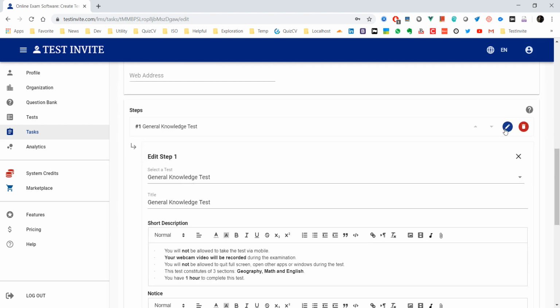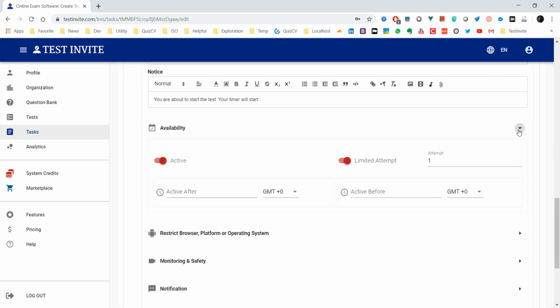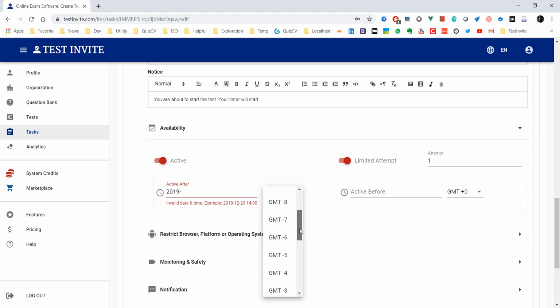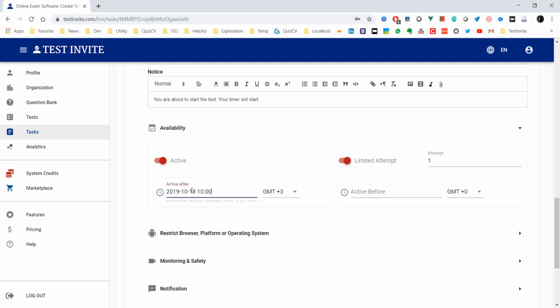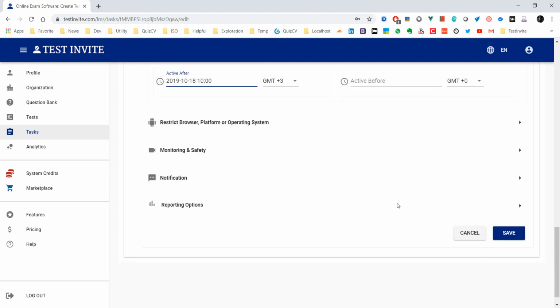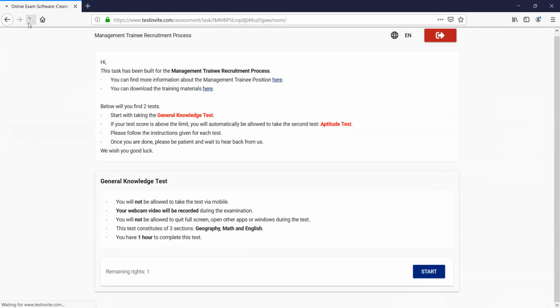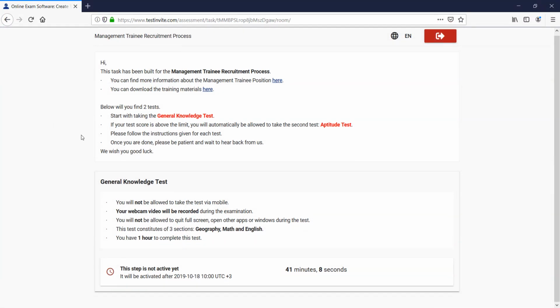So when I edit this step, there is an availability section, and I can say here, I will select my GMT. It will be this one, and let's say that the test will be available after 10 o'clock, and now it is almost 20 past 9. When I save this, if I refresh, okay, now I see that there is a test, but it is not active yet, and there are like 41 minutes until the test will be activated. Okay, so this is how the availability settings work.